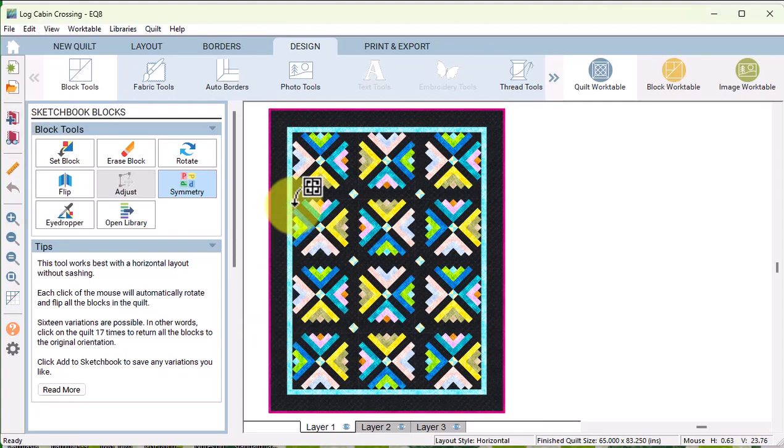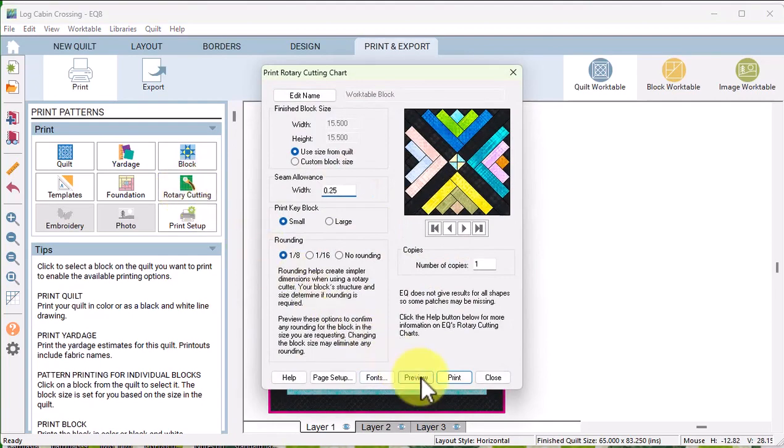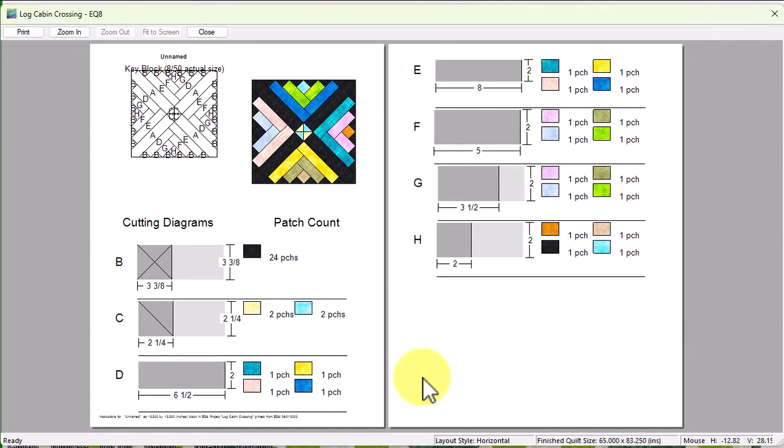You may have wondered why I used a block size of 15.5, and it all has to do with ease in construction. Select Print and Export, select the main block, and select Rotary Cutting. Select Preview, and notice that all of the logs can be cut from 2-inch strips, and the cross cuts are also very easy to use with regular rulers.